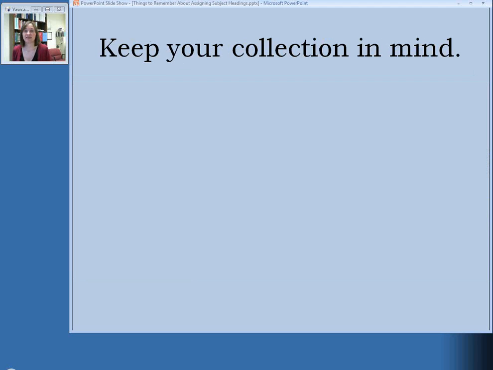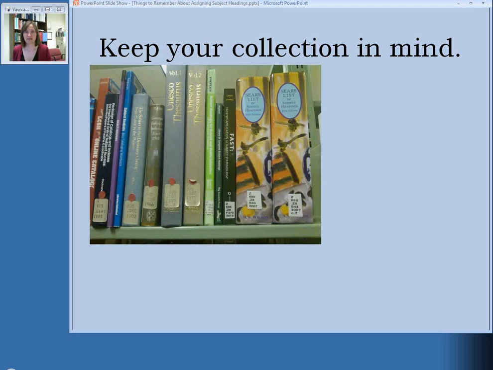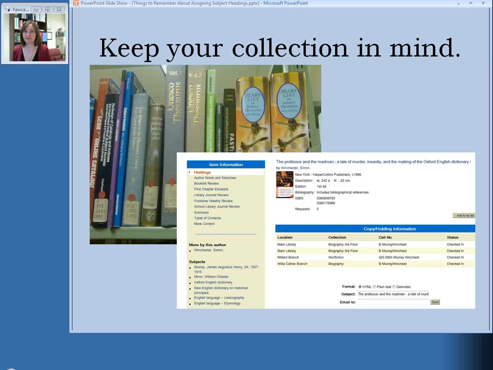The last thing is keep your collection in mind. Just because the Library of Congress does things one way, it doesn't mean you have to do that in your own library. And really, both of the things that I talked about before, keeping the primary topic in mind and keeping your users in mind, are a way of keeping your collection in mind. Make sure that your items fit within your broader collection, both in terms of how they'll be classed together on the shelf and just in general how you think your users will use them.